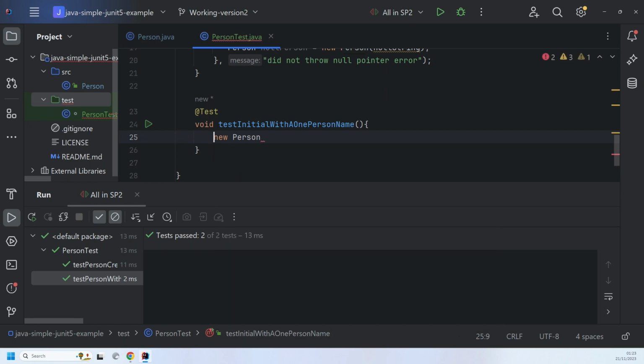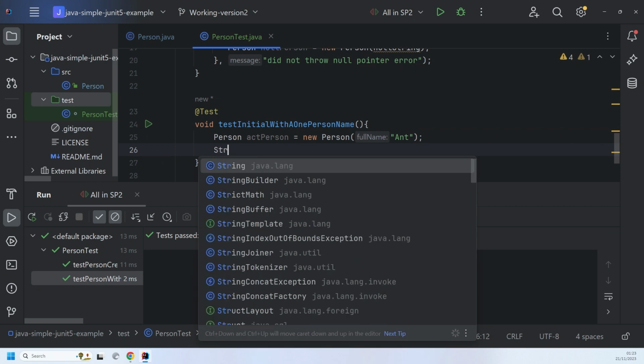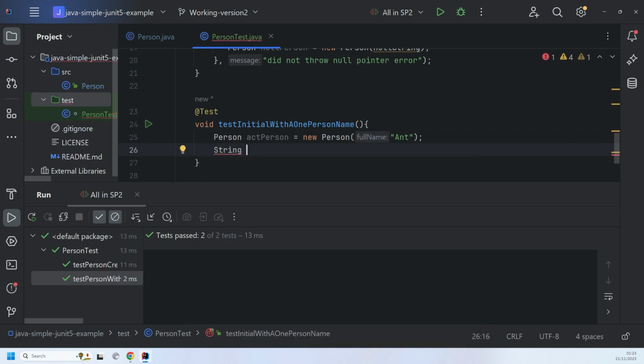Okay, so I'm going to assign this to person, and actual person is equal to a new person, and we'll call it Ant. Just to explain, I'll write this out explicitly so that you can see what we expect. Our expected string is going to be equal to A. So that's the expected output.